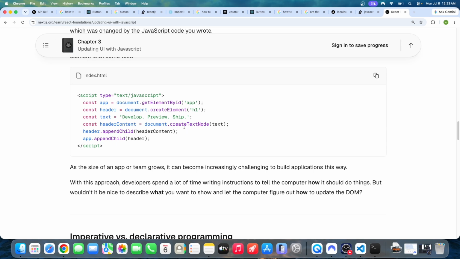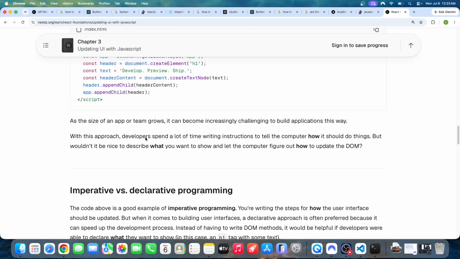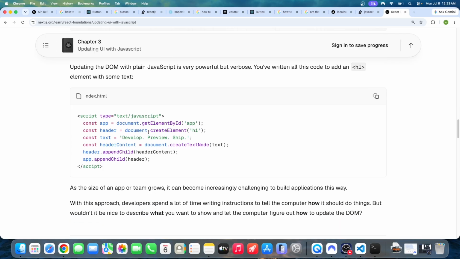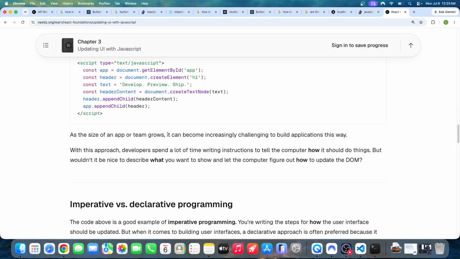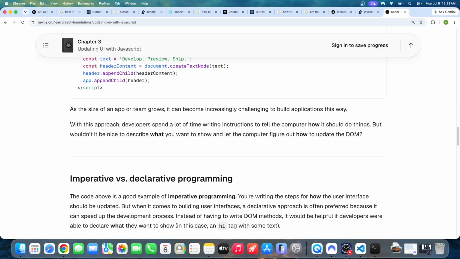Why would anyone build an application like this? With this approach, developers spend a lot of time writing instructions to tell a computer how to do things, but wouldn't it be nice to describe what you want to show and let the computer figure out how to update the DOM?